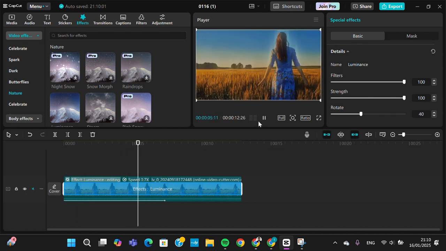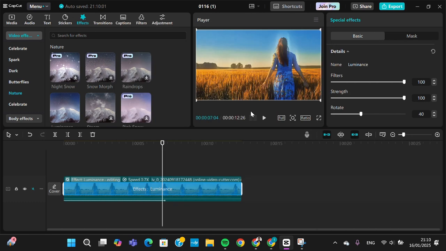And once you're ready to export it, you can click on export. Okay guys, and that's all the way to edit video using CapCut PC. I hope this tutorial will be useful for you.